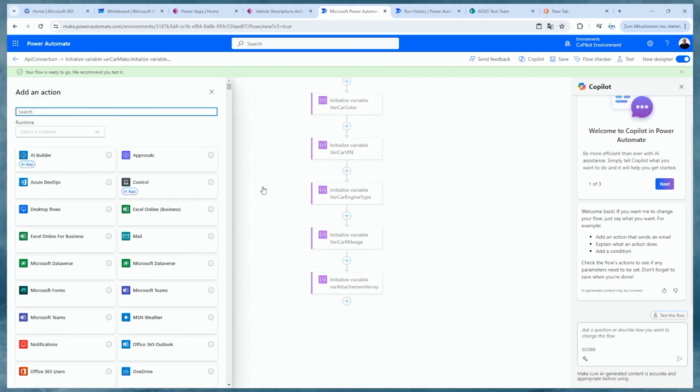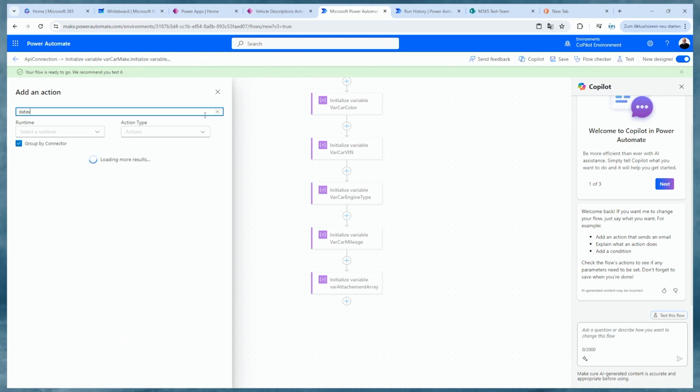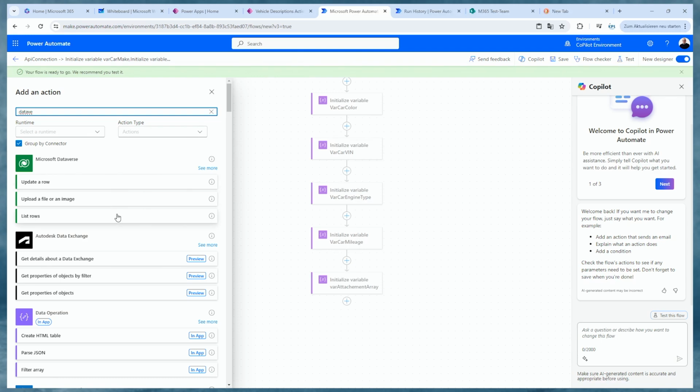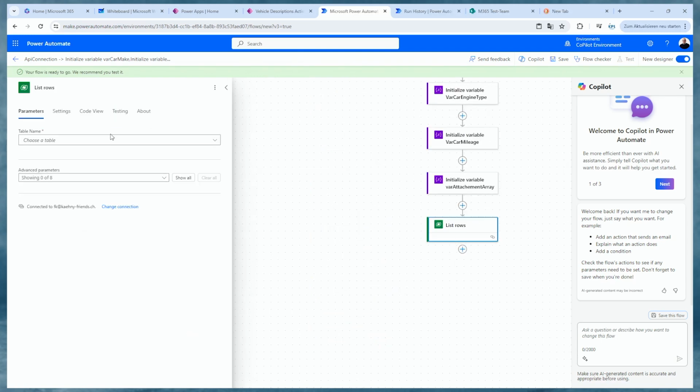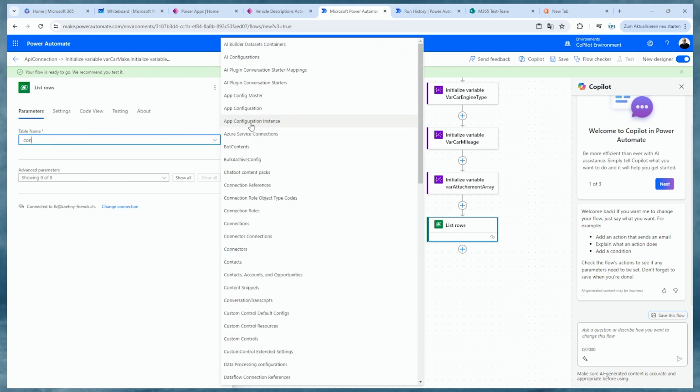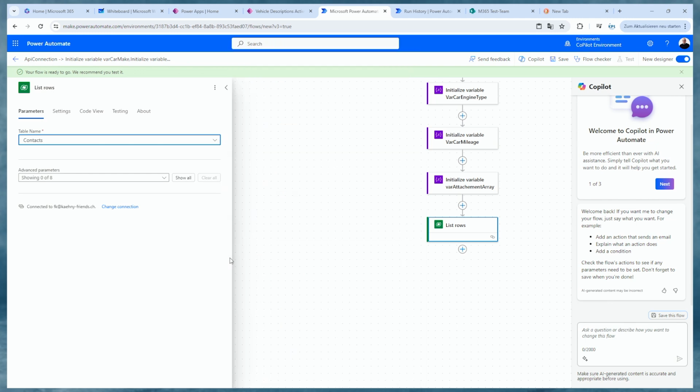And now we need an action to get the car recycling companies' contact data, because I want to write them an email. So I type again Dataverse to get the right action. And there's an action, List rows. Here I can select a table, which is the contact table, because in that contact table I have the contact data for the car recycling companies.